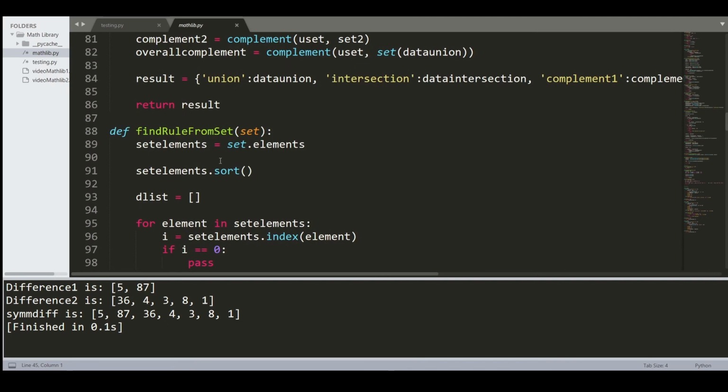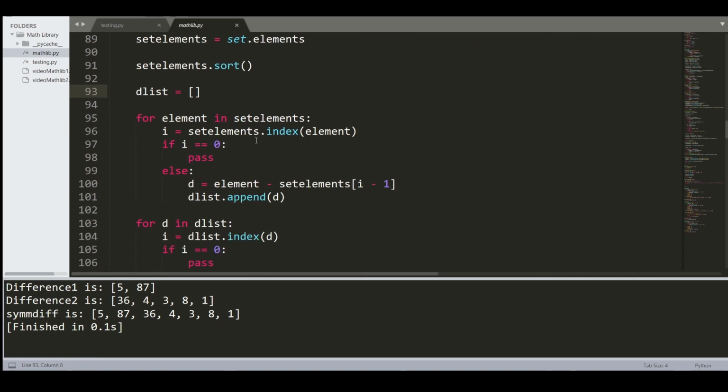Now find rule from set is basically the thing reversed. We find the set elements, we sort them because that's how you find the rules. We create a list of D's. D over here is common difference. Now for every element in set elements, we find out the index of that element. If the index is 0, we do nothing. Otherwise, we subtract the element that came before it from that element. Then we take that difference and add it to the difference list.